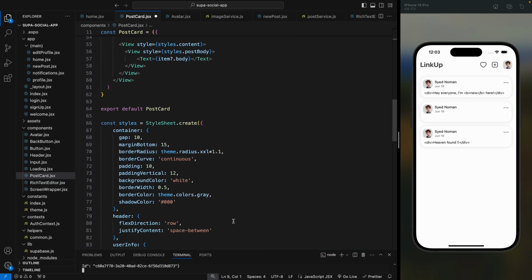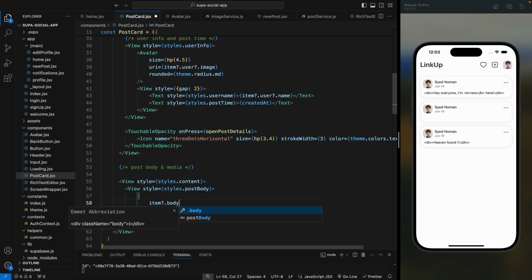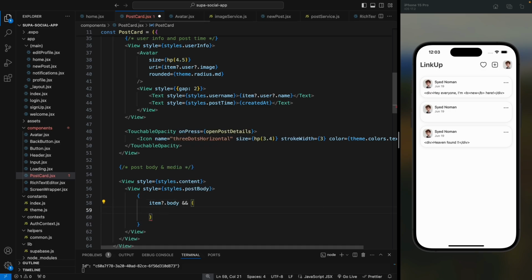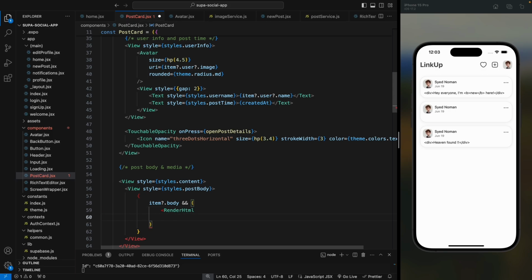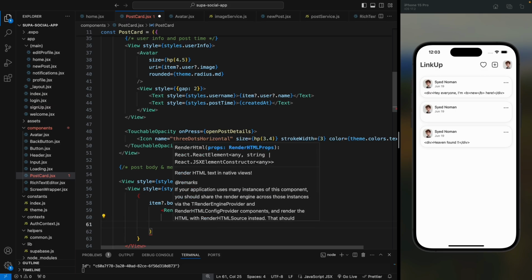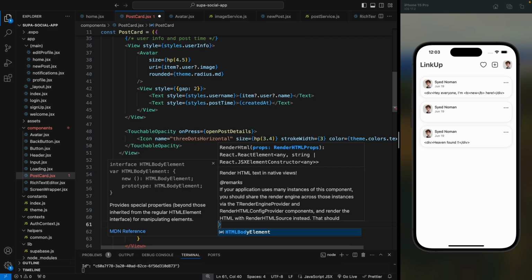So now we only want to use this library when we have the post body. So let's just remove this and make a condition here. Item.body, only then we will use this library, render HTML. And we're gonna give it a property of content width, which will be 100%. So let's use WP 100. Then we're gonna use the source, which will be our HTML body.